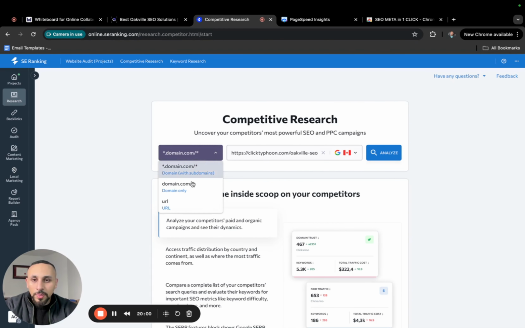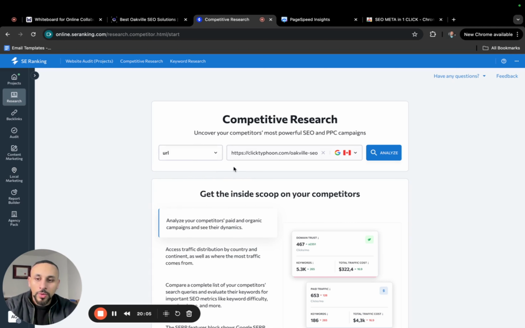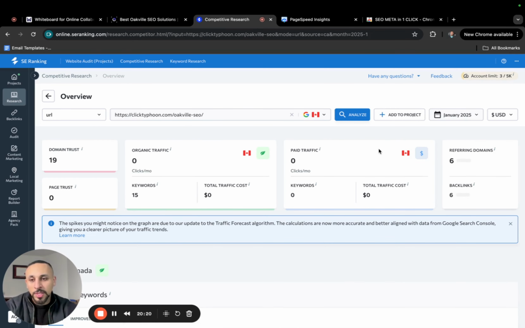We're going to check off this box, and there's a section here that says URL. If I click on this, it'll analyze specifically that URL, just this URL. I don't want it to look at the whole website. I only want it to look at this specific page. You can look at the whole website to see overall how many backlinks and things like that you have. But in this case, we're just analyzing one specific page.